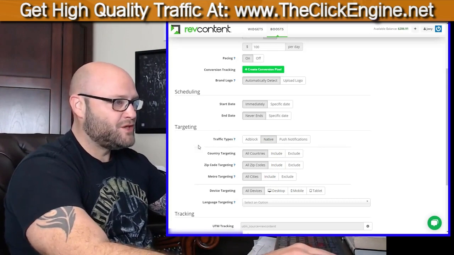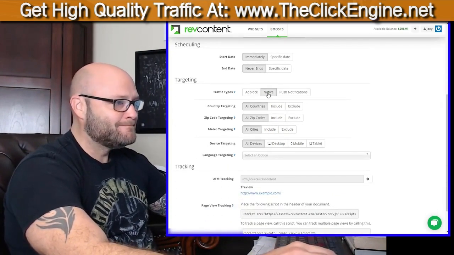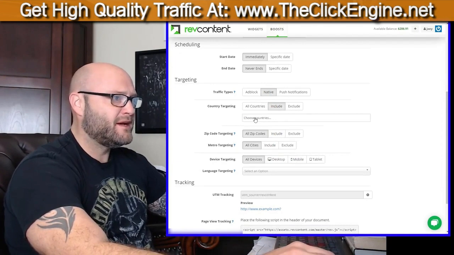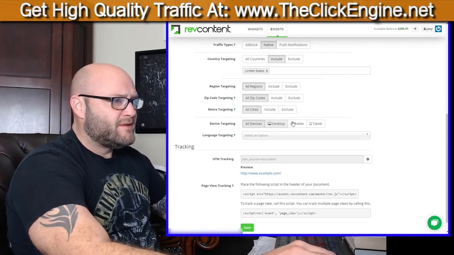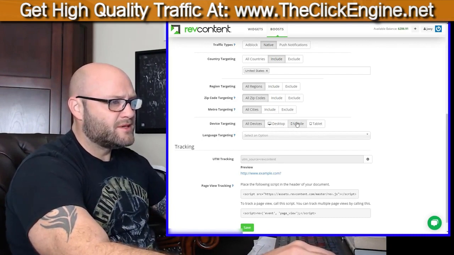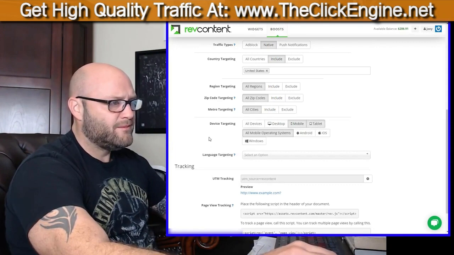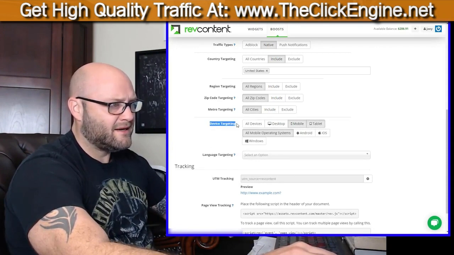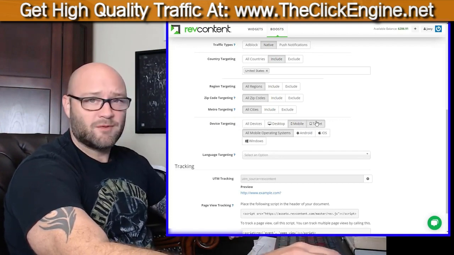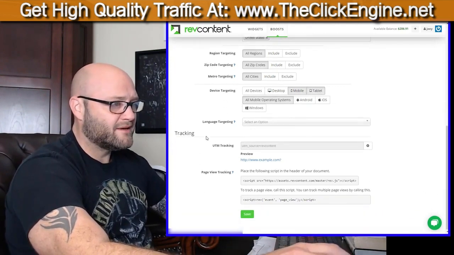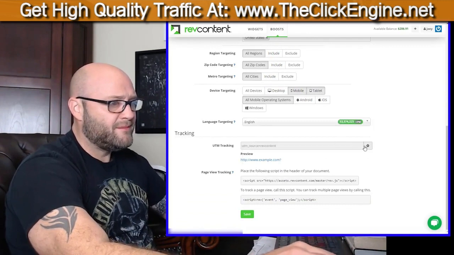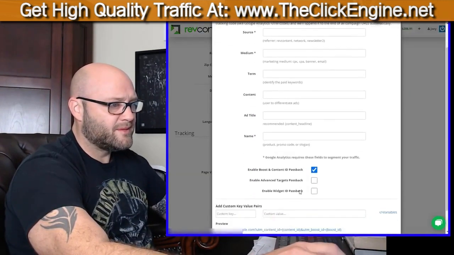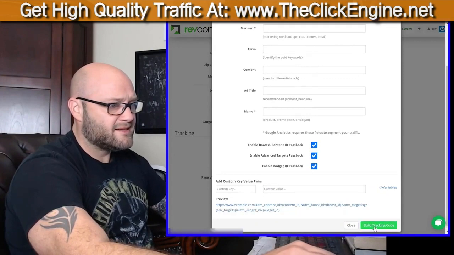So here I have the option to choose my traffic type. I'm going to do native ads. And I want to include just the United States. All regions, all zip codes, all cities. And I'm going to separate my device targeting, and we're just going to go with mobile and tablet for now, because of the fact that I've only got $100, and I'm pretty sure that the mobile and tablet will be cheaper clicks. So I'll have a better opportunity here, hopefully, to get some conversions. English only. Now for the UTM, I like to track all of the other stuff here. So I'm going to select these 3 boxes, and I'm going to send that stuff to my tracking.